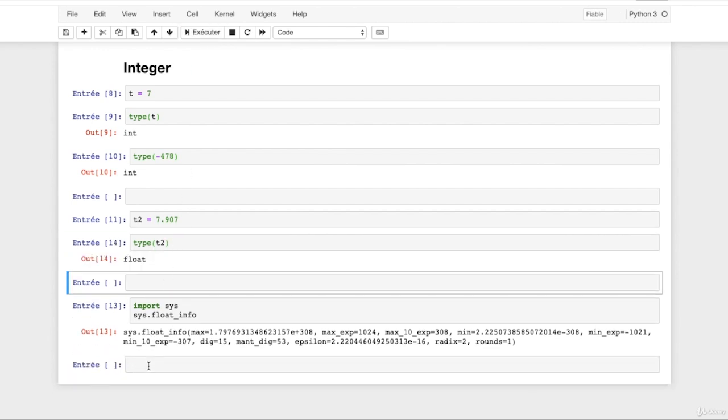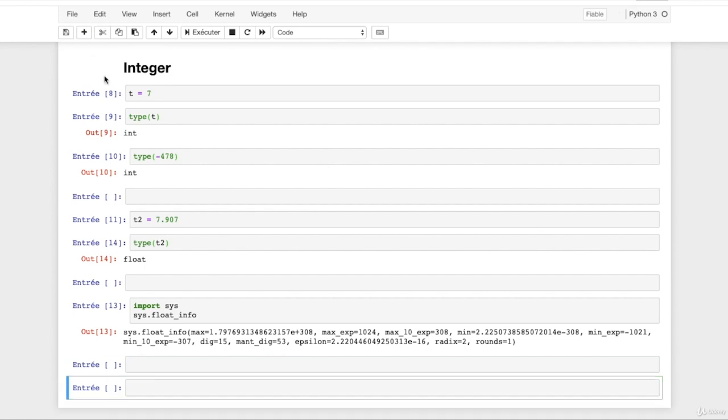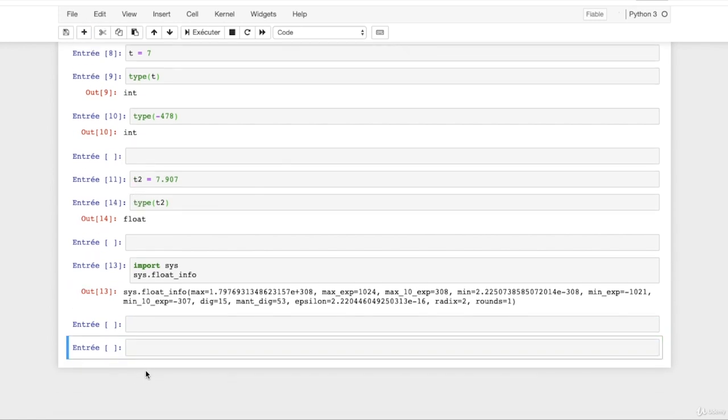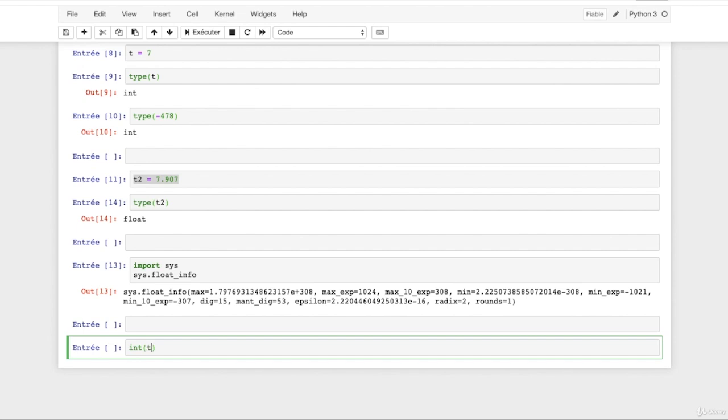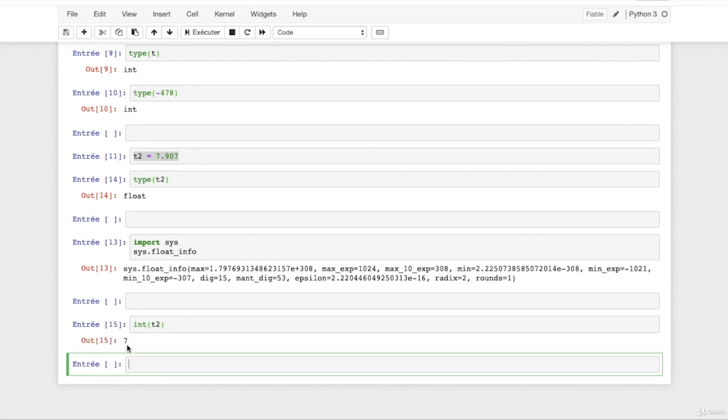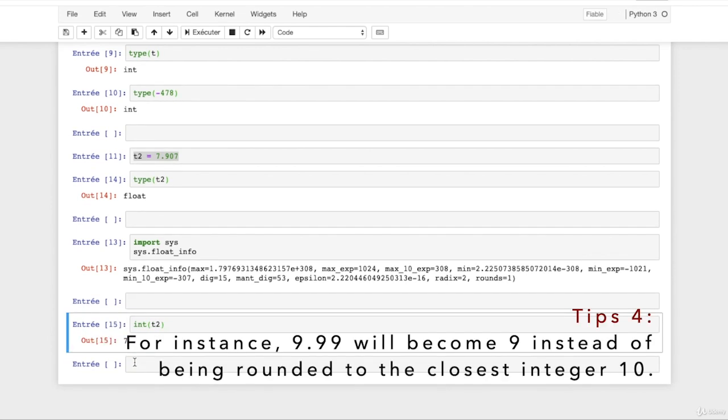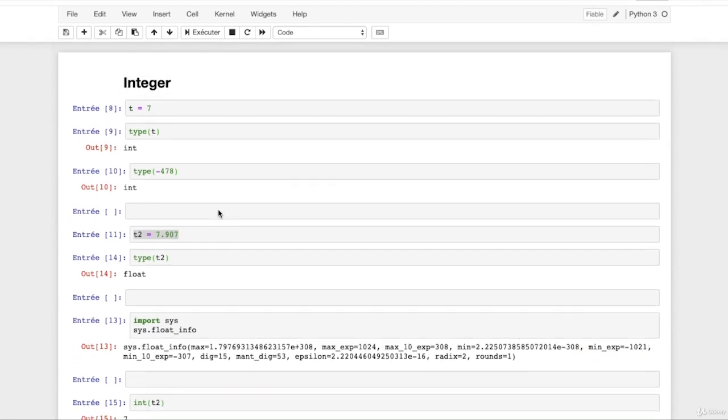So let's look at two other built-in functions. First, int transforms variables into integers. It's a conversion function as well. This is why 7.907 becomes 7. The function will keep the digits before the decimal point.